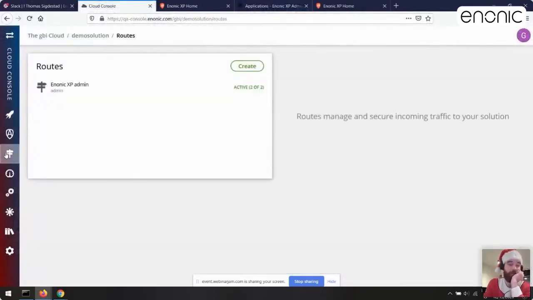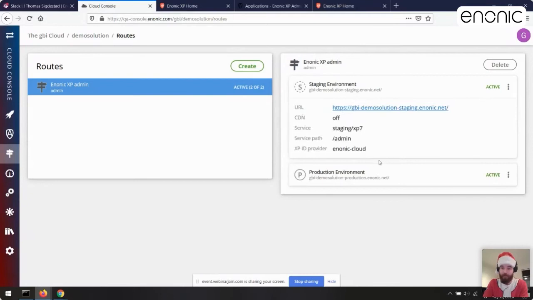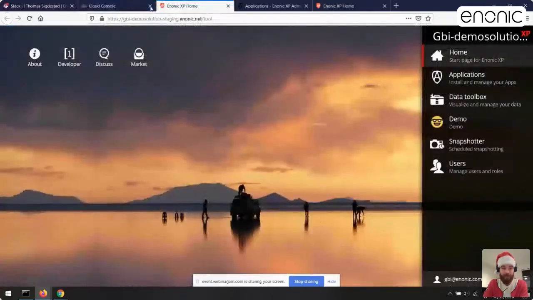Next tab here is routes. And when we created the solution to begin with, we could see that you had one route created. And that's basically how you route traffic to your apps or your sites. The default route you get is the admin route, because without that, you couldn't access the admin. And this is basically this route here that we've been using.